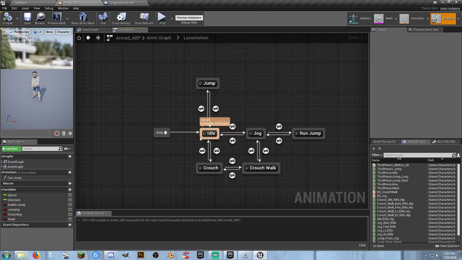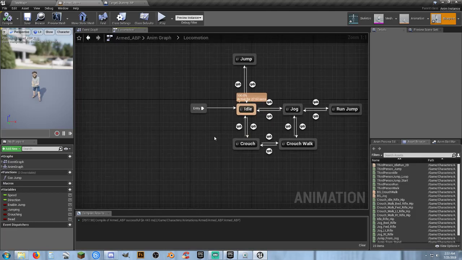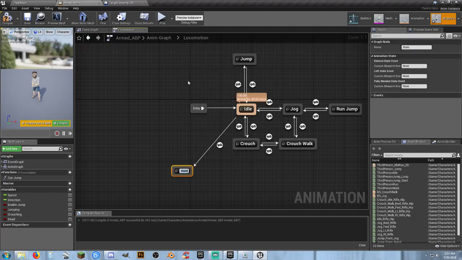What we're going to do is branch off from idle, because that's where we want this death to happen from. So we're going to drag off from idle and add a state. D-Y-I-N-G. How do you spell dying? I'm spelling this wrong, I know I am.